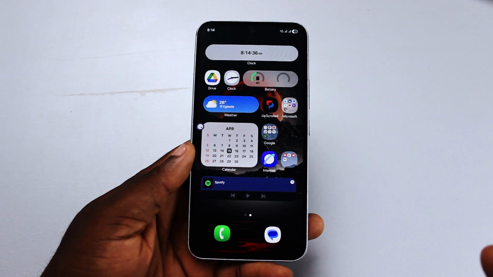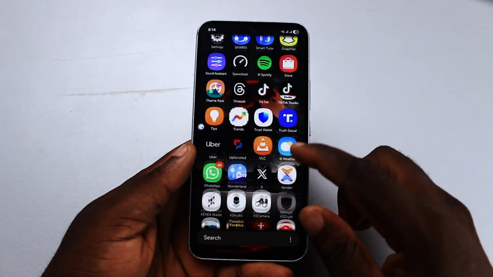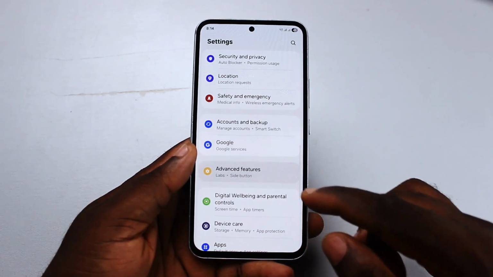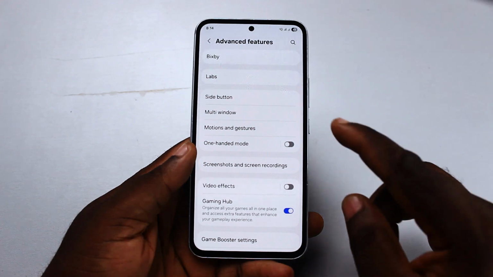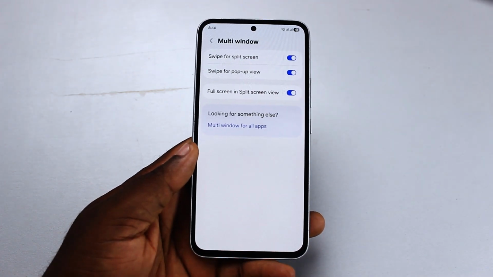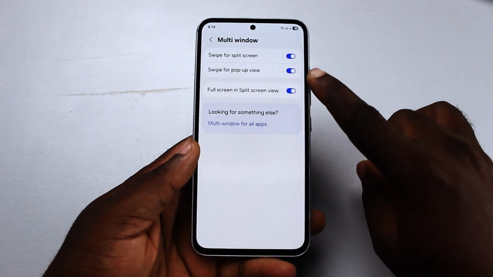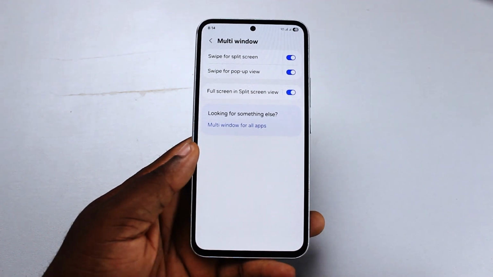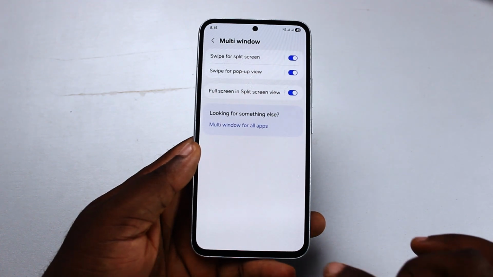There are two ways you can use to split screen on your Android phone. But first, you need to go ahead and open the settings app. On your settings, you want to scroll down and click on advanced features. Then locate and click on multi-window. On multi-window, you want to turn on every option you have under multi-window. This includes swipe for split screen, swipe for pop-up view, and full screen in split screen view.